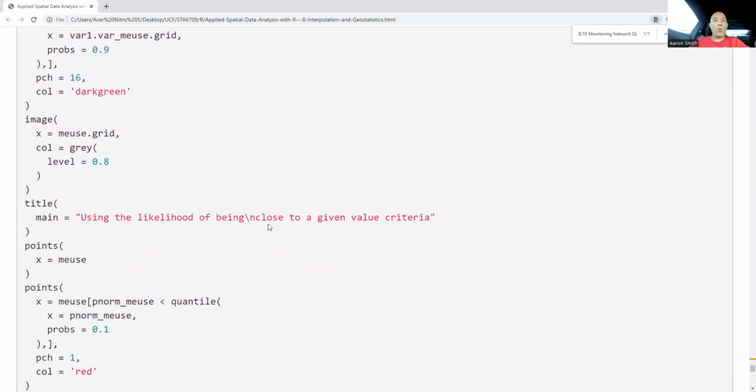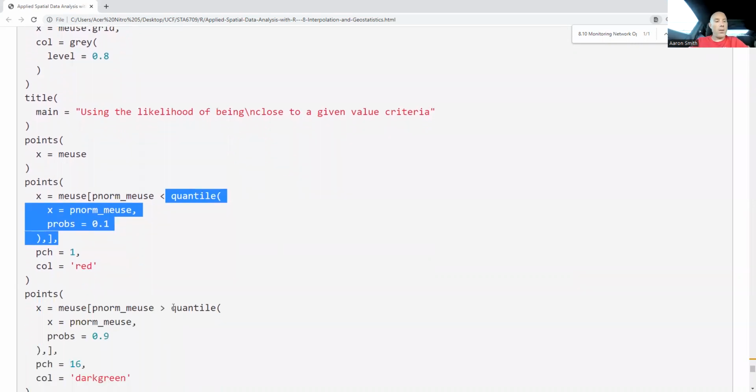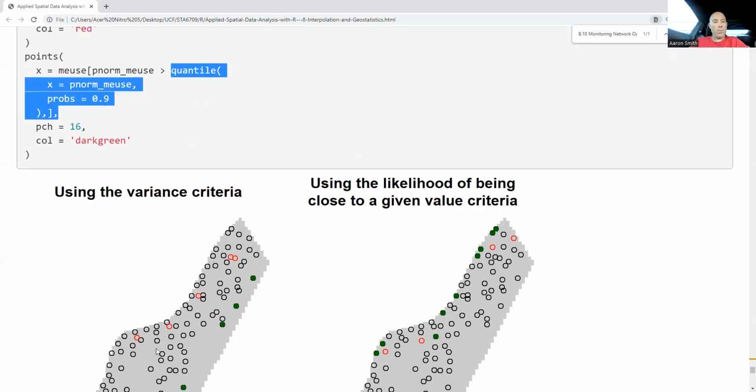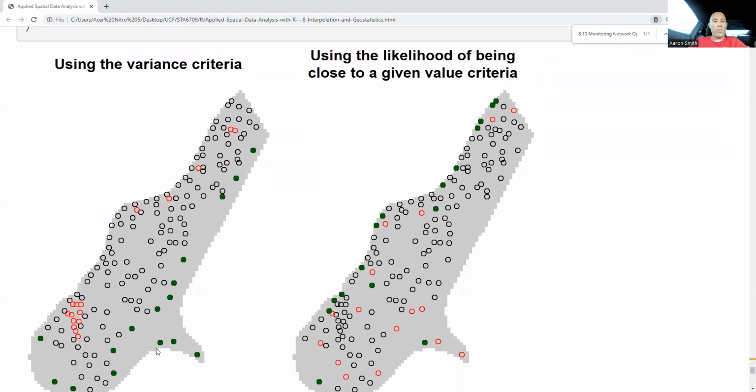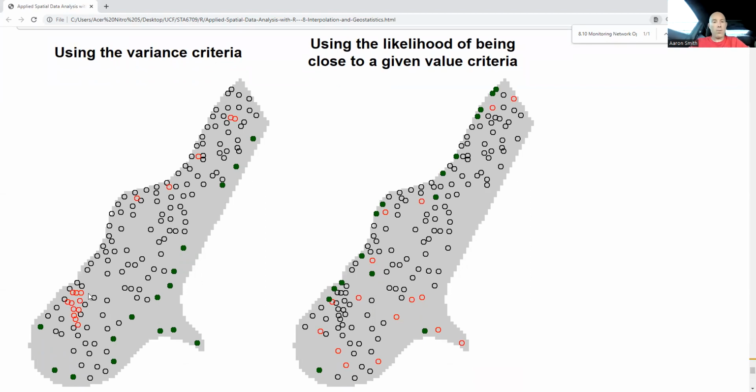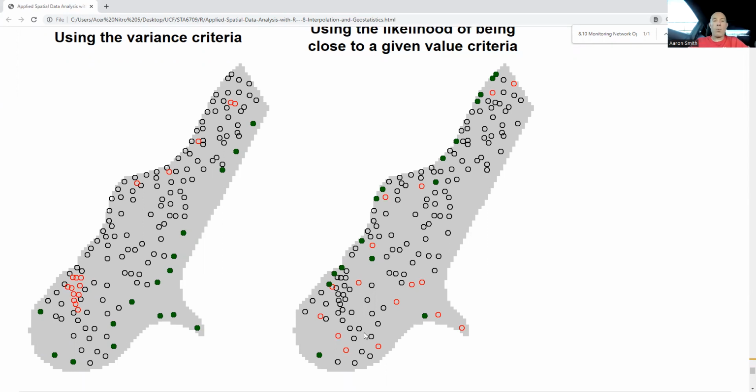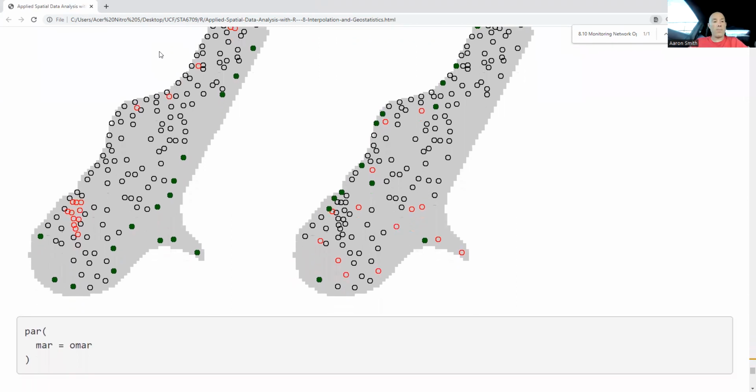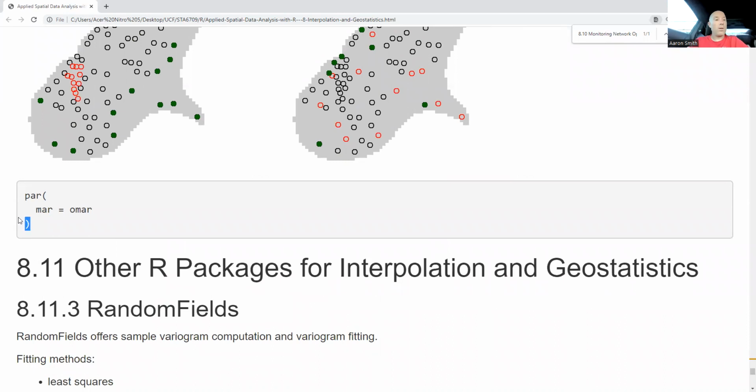Here we're going to repeat where we're using the close to a given value criteria. And once again, I'm using quantile with 0.1, and quantile of 0.9 on this one. And here we can see our points plotted very nicely. And so we can see, like here, the points that are all clustered together are more likely to be the ones that we would remove. And we notice that we get different points by different criteria. Honestly, looking at this, I like the variance criteria better. And now here I'm just returning my parameters to the default settings.